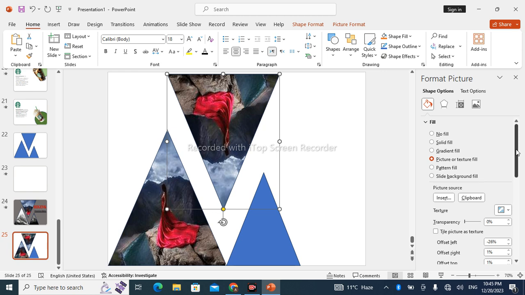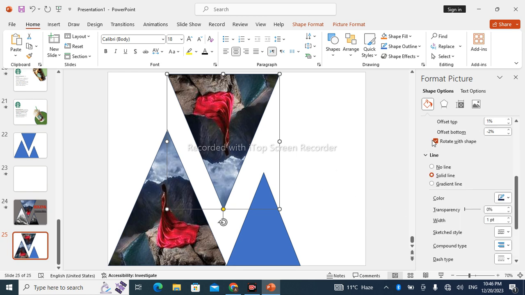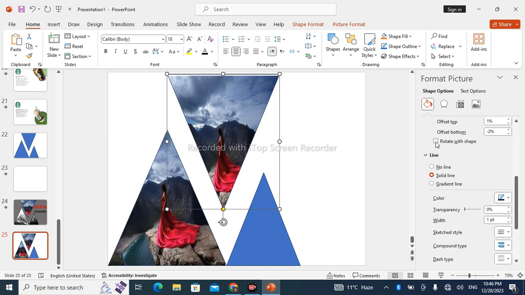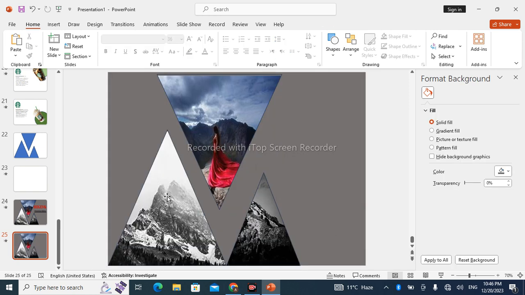You can see this picture is rotating here. So there is an option downward, rotate with the shape. So click on that and this picture will be like that. Similarly, select your picture here too. You can see I paste 3 pictures according to my choice. You can paste pictures according to your title. Now what to do next?